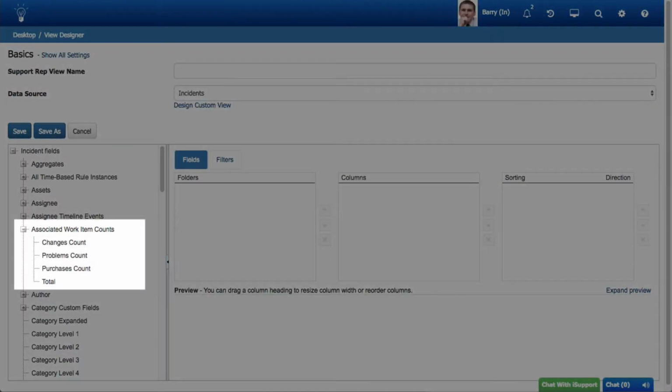The Incident, Change, Problem, and Purchase View Designer data sources now have a new section that lists associated work item counts by type. Note that these fields always reflect the total count of associated items, even if the viewing support representative does not have access to all of the associated items.